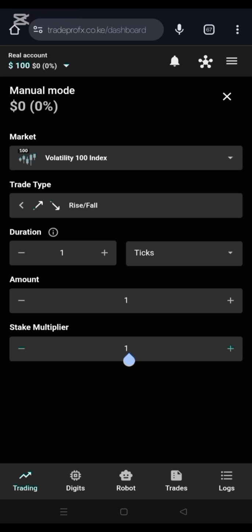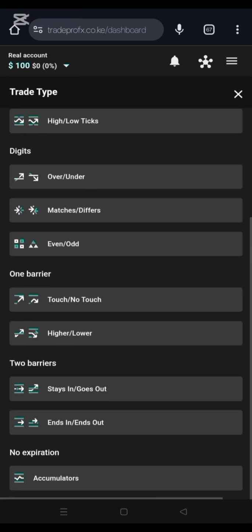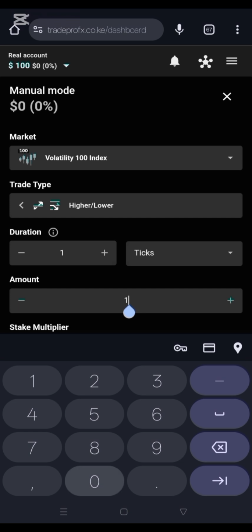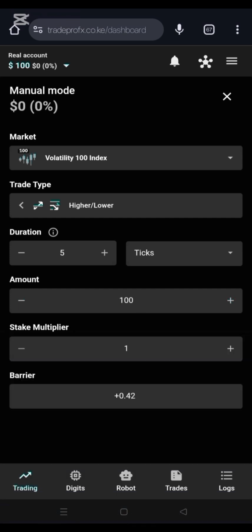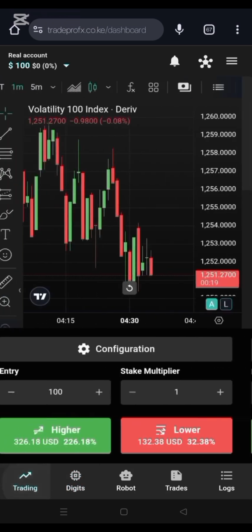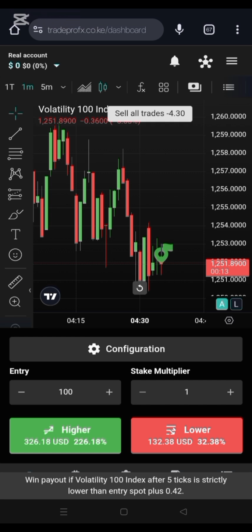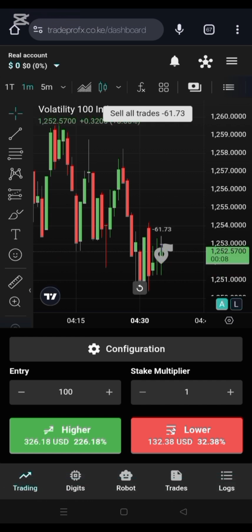So let's go to the configuration, and I'll just change only the interface here to higher lower, and leave it as it is, and then change the amount to 100, and leave it as it is at 0.42, and I enter immediately. You can see I've not used the 0.60 that I normally tell you.